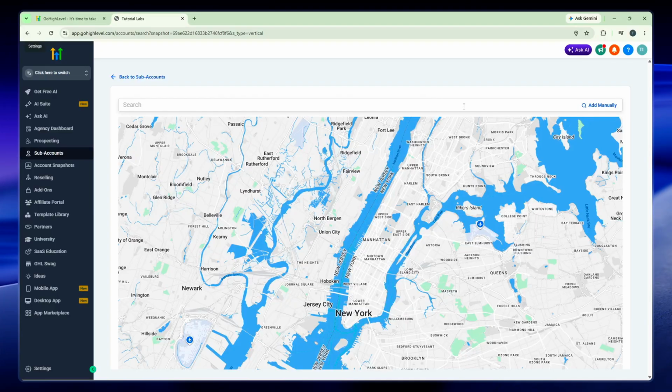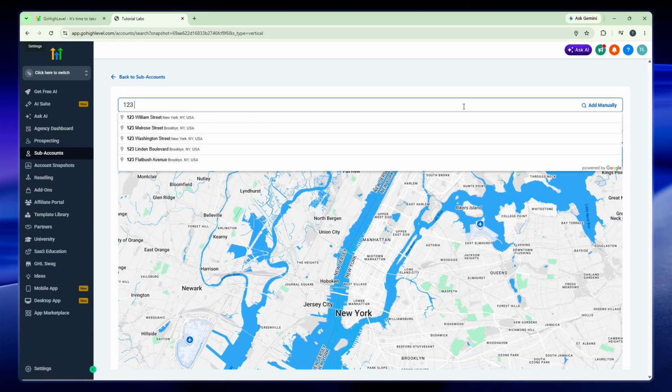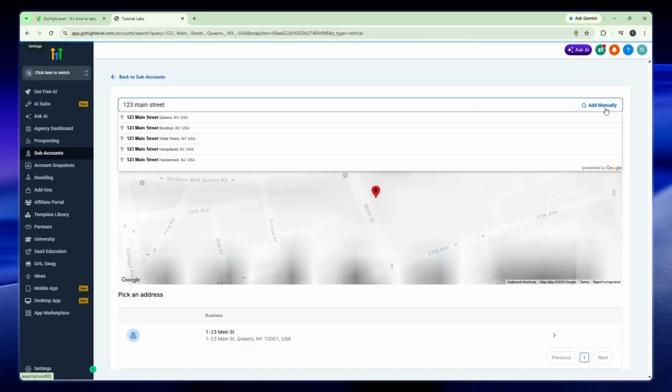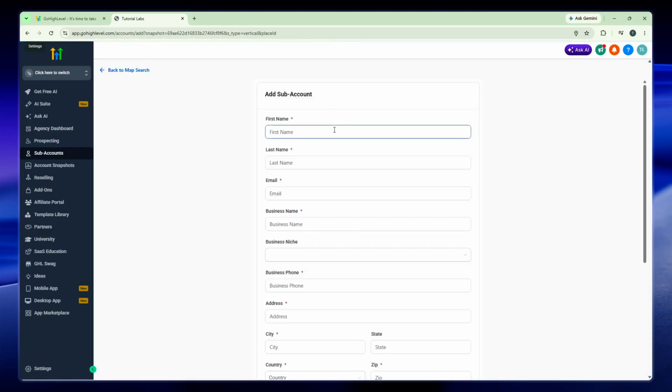On the next screen, you'll need to input an address for the sub-account. After entering the address, click Add Manually. This allows you to fill in all the contact and business details yourself rather than pulling information from an existing database. Now input a first name and last name for the primary contact of this sub-account. This is typically the business owner or the main person you'll be working with.